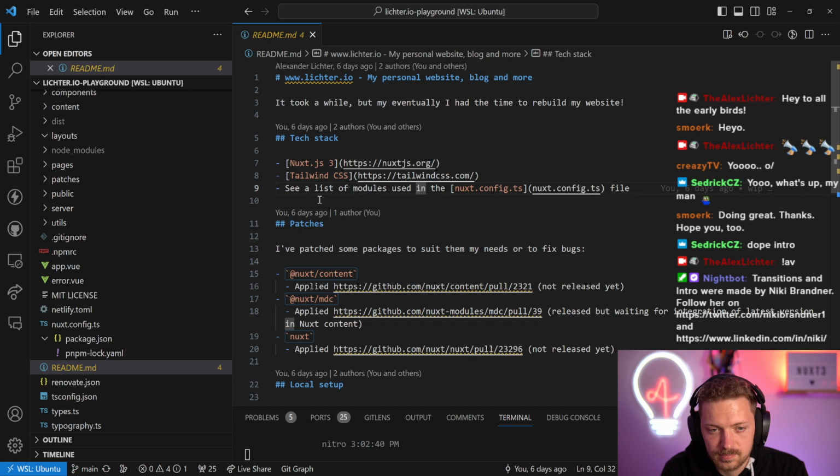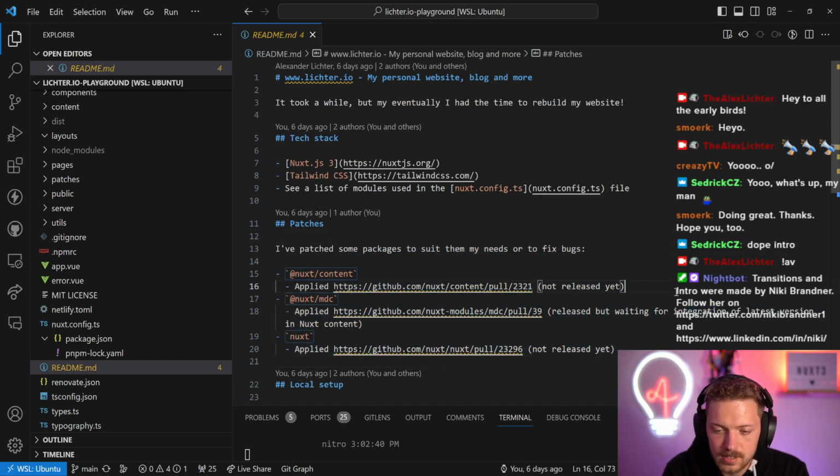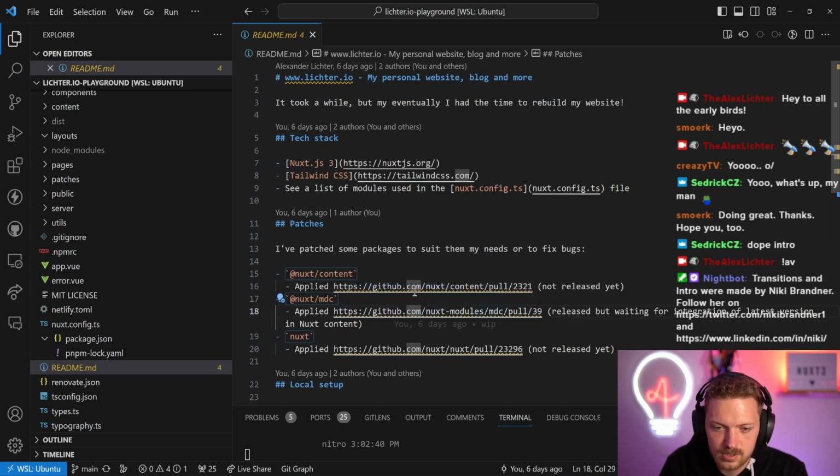And after that, I mentioned some patches, because I had to patch some of the packages, mostly Nuxt packages, mainly because there are some changes that are not released yet. And I really wanted to have them available already because there were some issues, for example, building a bigger site with Nuxt Content. So maybe we can even have a look at it straight away. Let me quickly open this one in the browser and see what it's all about.